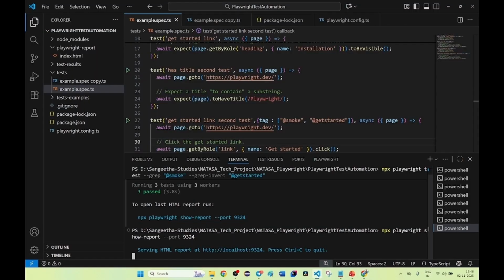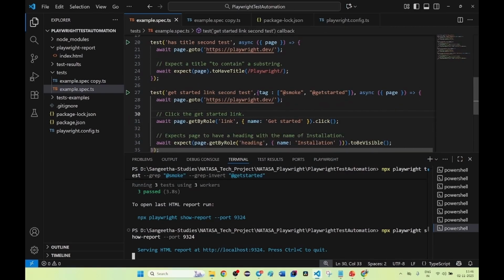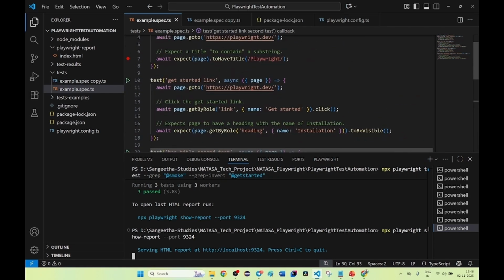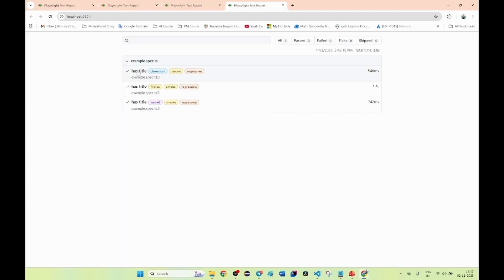So here you can observe the get started is not executed. This get started link second test has the smoke tag, but we are excluding it using the get started tag, right? So that's the reason only the hash title with the smoke tag is executed, which is one test case. It executed on 3 workers like 3 tests. That's the reason you can see the count is 3.